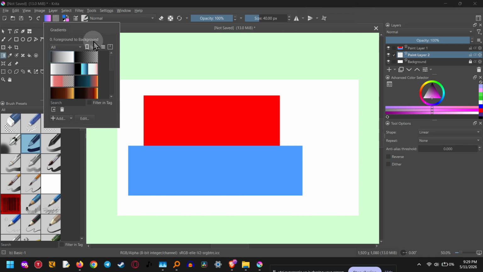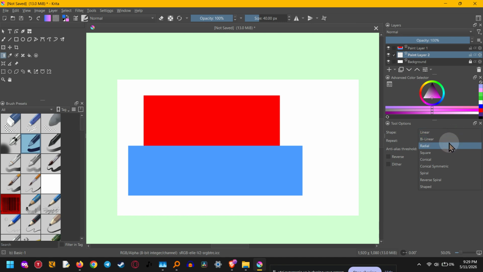Then look at the shape setting. This controls how the gradient spreads across the canvas. If you choose linear, the colors fade along a straight line, which is perfect for skies, backgrounds, or simple color transitions. If you choose radial, the colors spread outward in a circular shape, almost like light coming from a bulb or glow effect. And if you're seeing repeat, set it to none unless you specifically want a repeating pattern. For most beginner use cases, linear is the easiest and most versatile option.